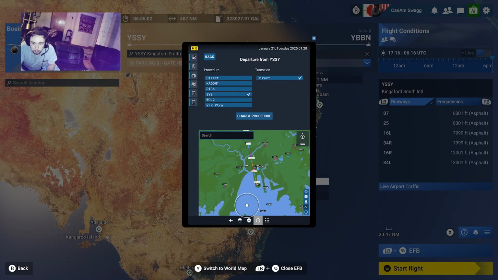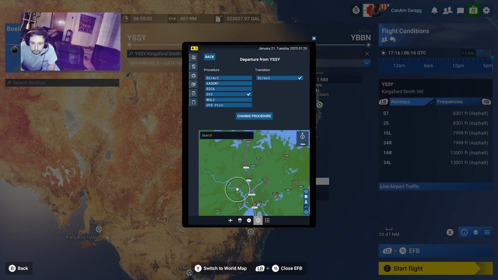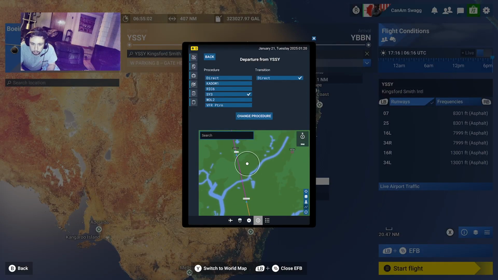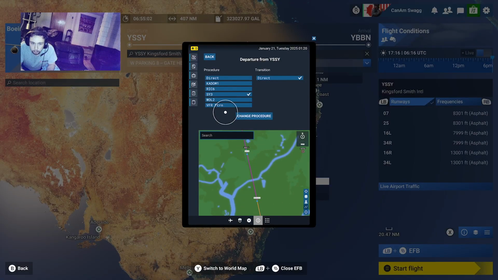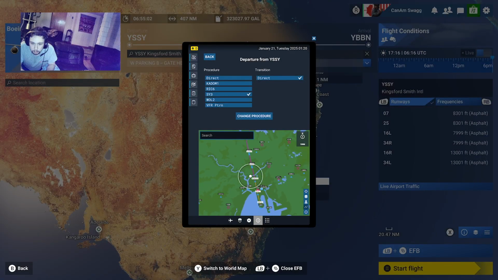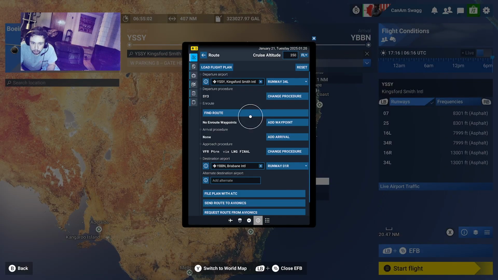It's just pretty much a straight out departure. It looks like, or is it? Where's the airport? Yeah, we're departing runway 34. Right, so that's to the north. Anyway, we'll keep it like this for now. So press change procedure. And we want to change our arrival also.